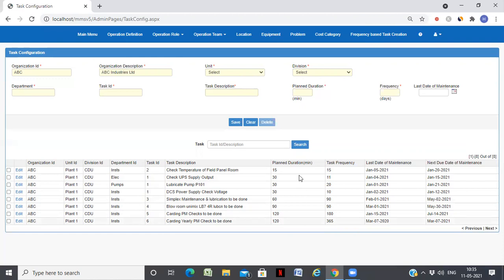So what is the duration of the task? What is the frequency of the task? And when it was last done. All this is updated here so that the system will prompt you whenever it is due.